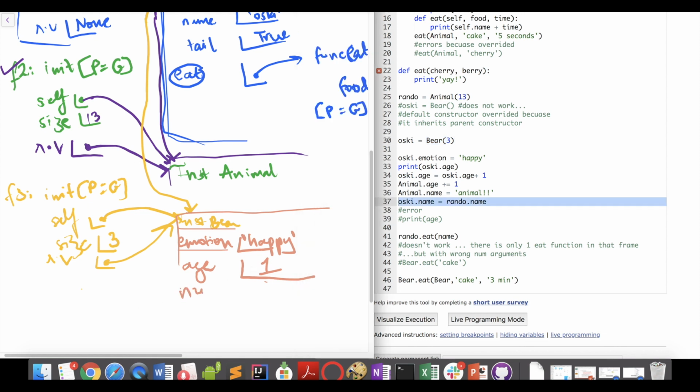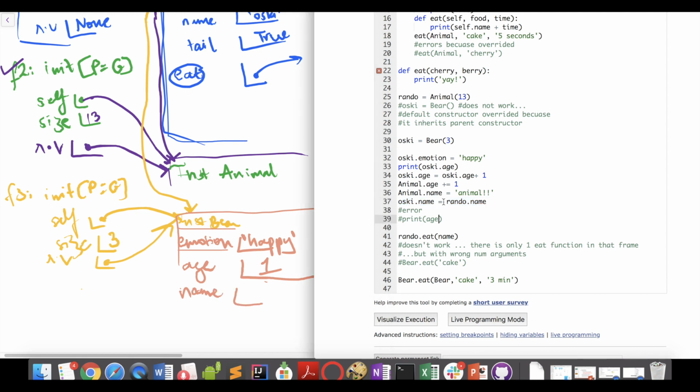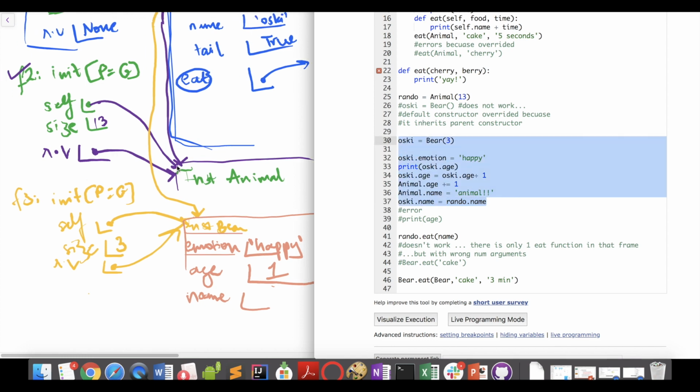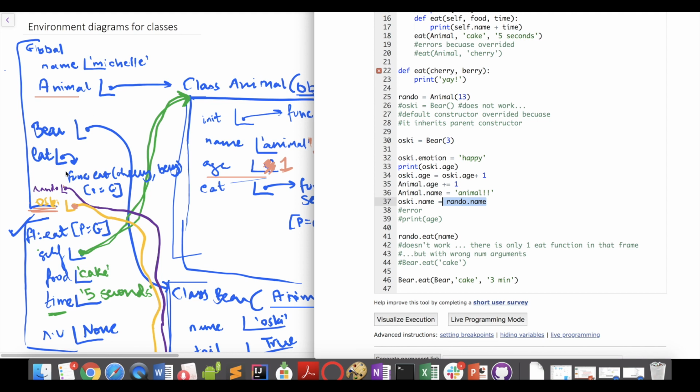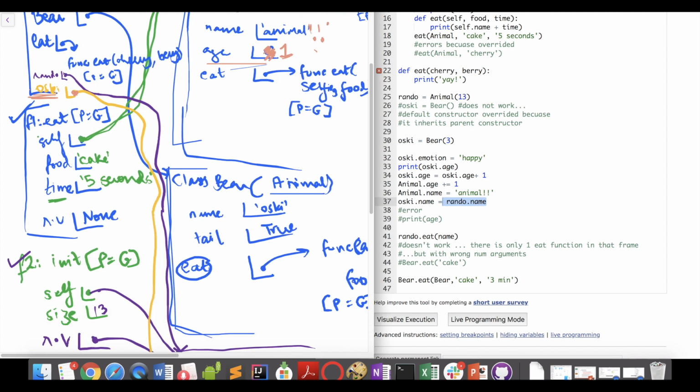We don't know what it is yet, but it's going to come here in the future. We first need to actually evaluate this part though. And this part, so we're still in the global frame on line 37, this part. Global frame, look for rando. We find it here. We follow the purple arrow.